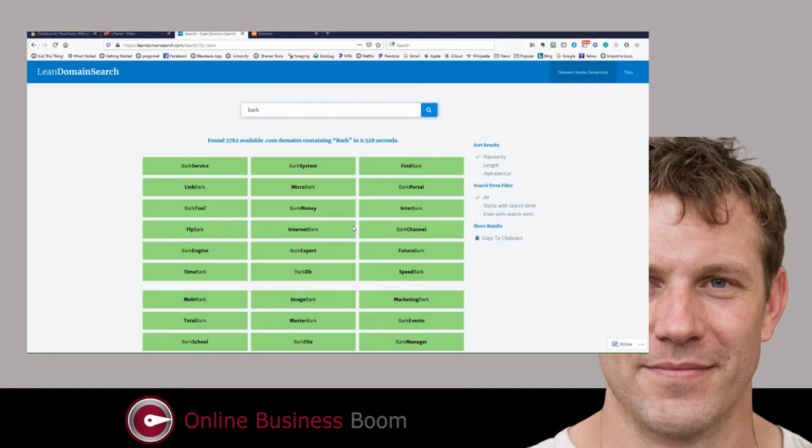Okay, so here we go. Let's install a new WordPress website. We're going to go to leandomainsearch.com, and we're going to enter the keyword we're looking for. In this case, we'll just say we're doing a dog training site. We want bark. We enter bark, and it's going to search for all the terms with bark in them. I usually switch it to length, and I usually have starts with the search term, and we're just going to pick one out here, bark Zen.